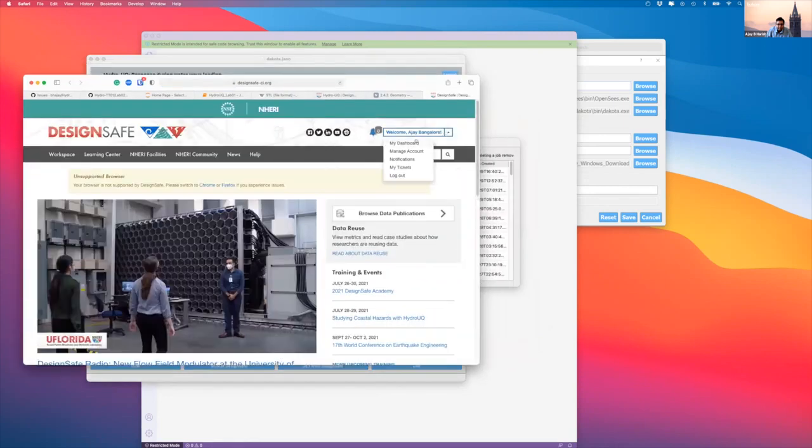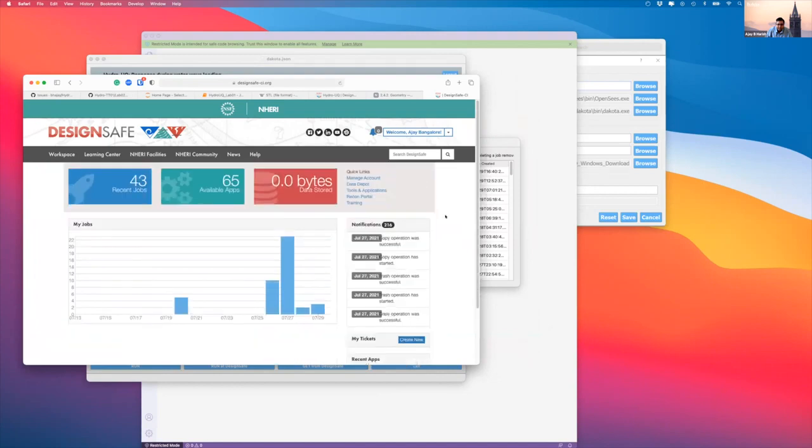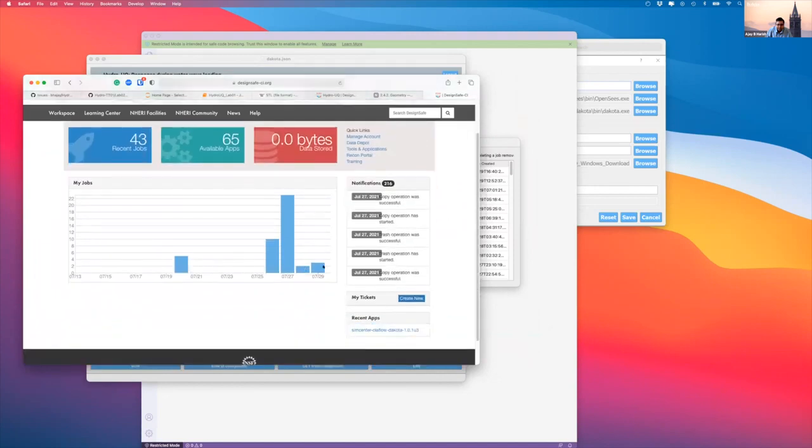Okay, I've logged in here. So let me go to my dashboard. Here you can also see what jobs are running. This is the job that I started today. In the morning I was trying something, and 2 of them failed. This is the job that is queued. Once the job finishes, you can press the link to output and go to the output folder.